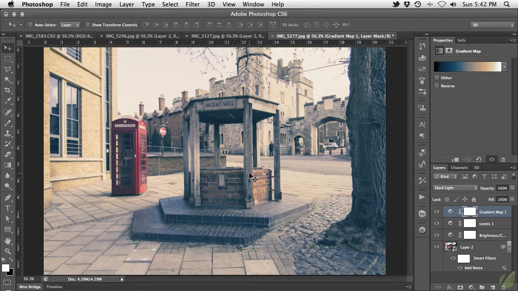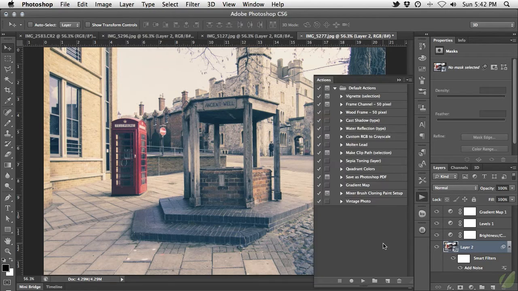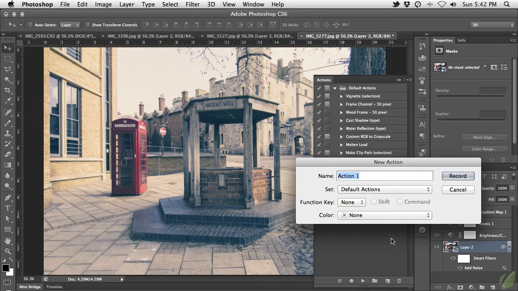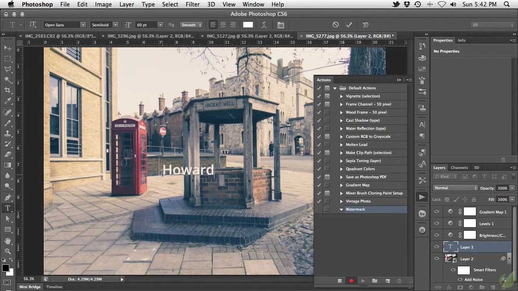To make your life easy, make sure that the image layer is selected in your Layers panel. Now, just like we went over in the last video, pressing the New Action button at the bottom of the Actions panel will allow us to name the action and then start recording. As this watermark will be made using text, let's grab our Type tool from the Tools bar, and then using a nice sized font, type out your word of choice anywhere in your document.